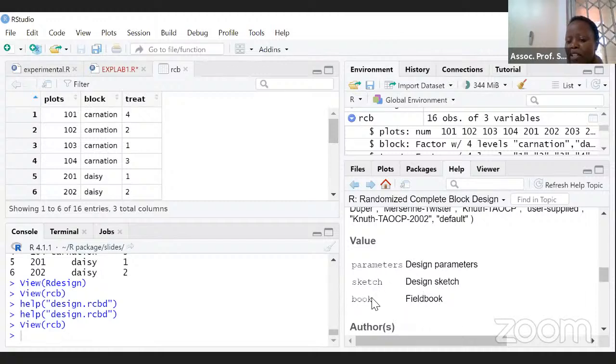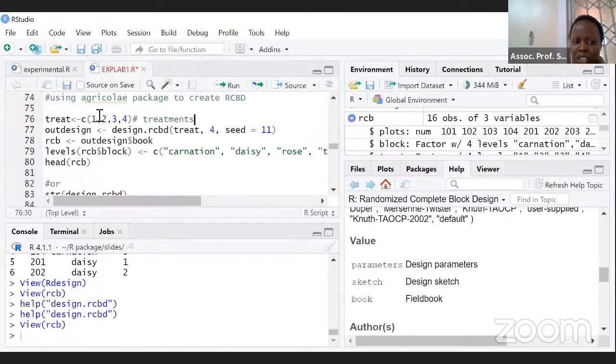That's why when we want to print out, we want only the field book. We don't want all these design parameters, the sketch. We are picking out the field book, which we print out. Then some people seem to be confused about the object. I will use the first line as an explanation.